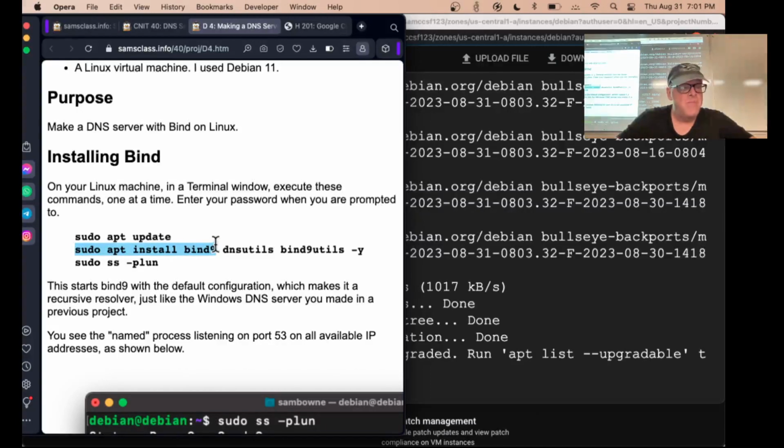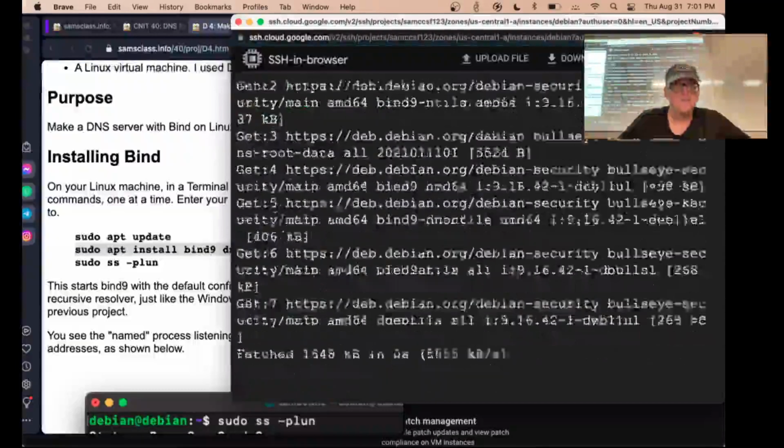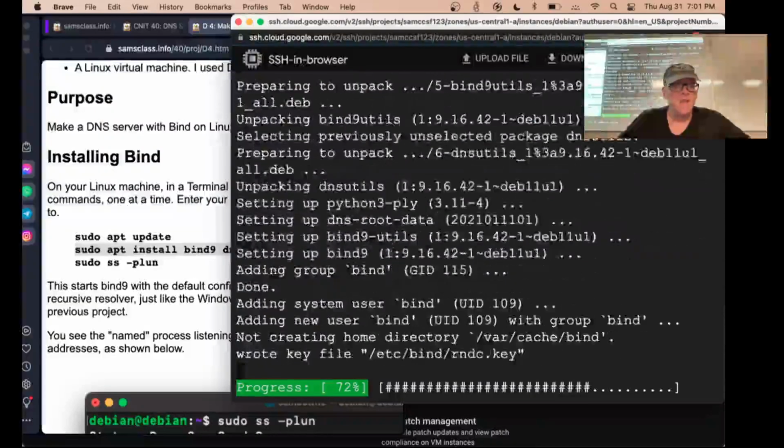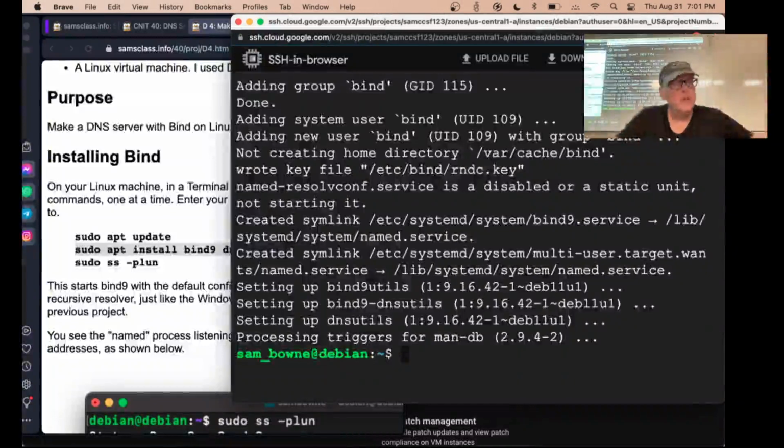So now it's going to install bind9 and some DNS utilities that are used to control bind9. Bind9 is the most famous DNS server in the world. Bind, the standard one, the original one, bind on Linux. And it will install it, and it will start it running automatically.